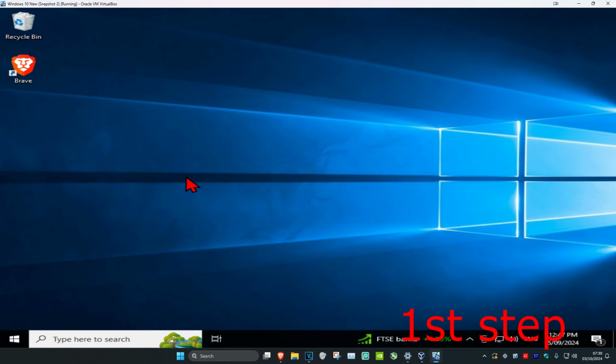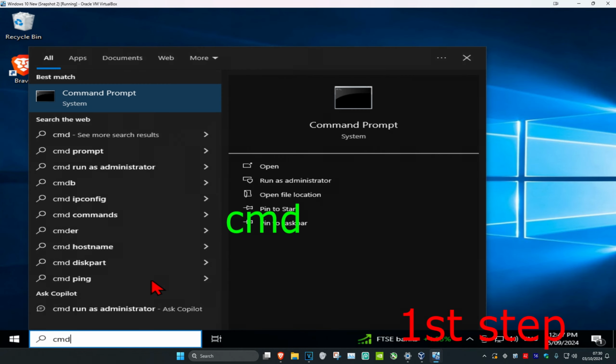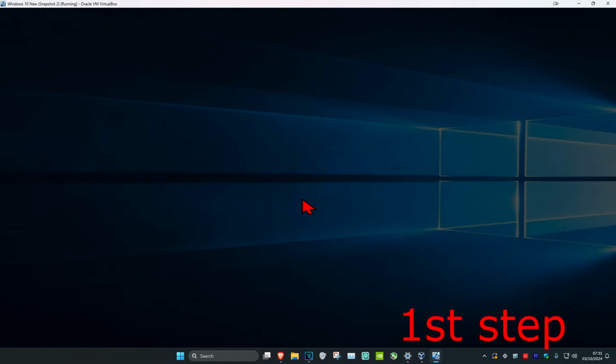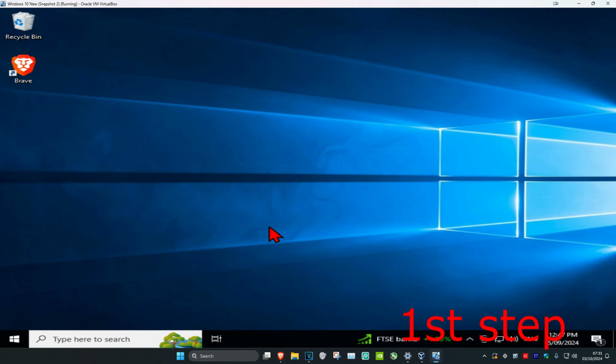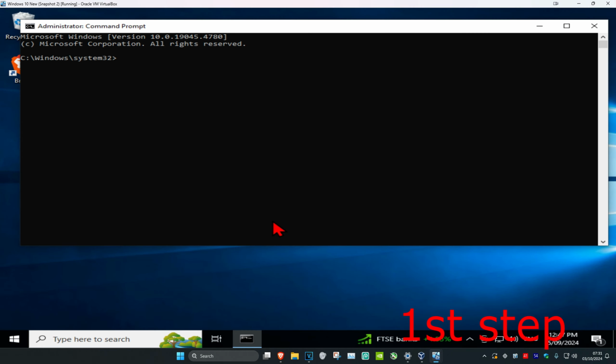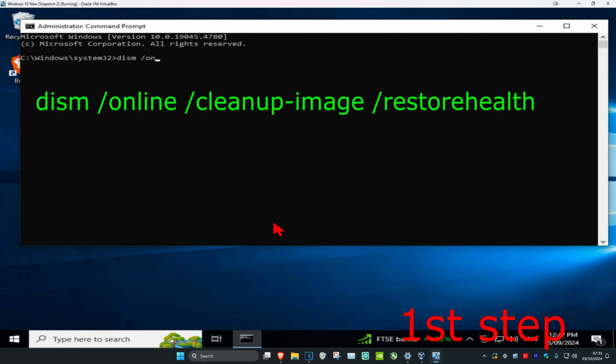So guys, for the first step, you want to head over to search and type in CMD. Then you want to run it as administrator. And then click on yes. And then once you run this, you want to type in DISM /online /cleanup-image /restorehealth and click on enter.